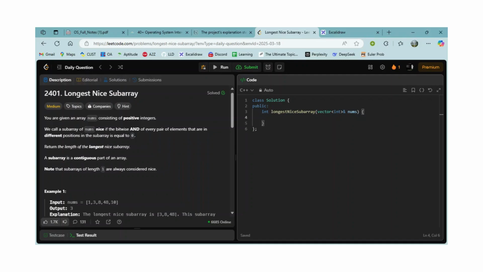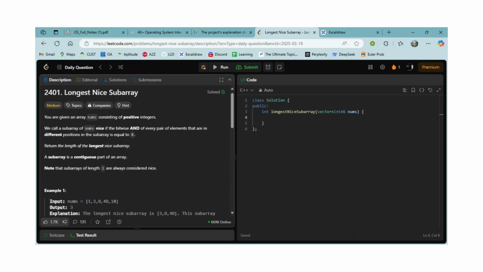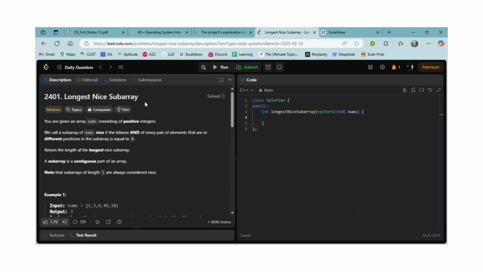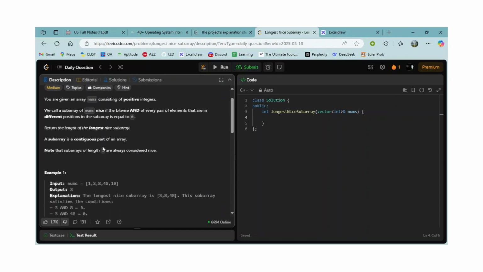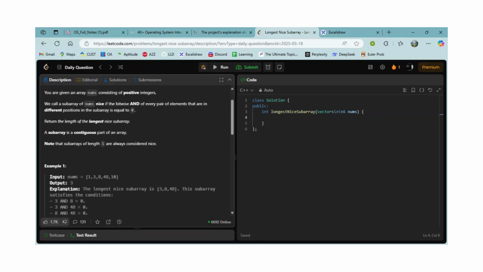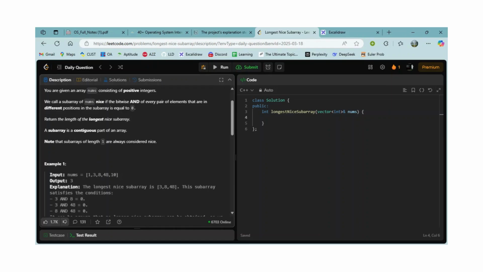Hello everyone, this is our problem, Longest Nice Subarray. This is the POTD of 18th March, in which you are given an integer array nums of positive integers, and we can call a subarray of nums nice if the bitwise AND of every pair of elements that are in different positions in the subarray is equal to 0. So we have to return the longest length of a nice subarray.